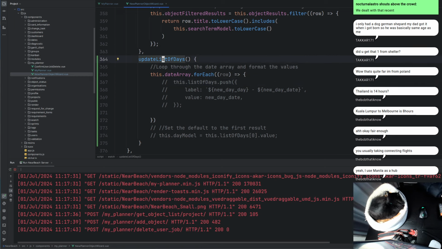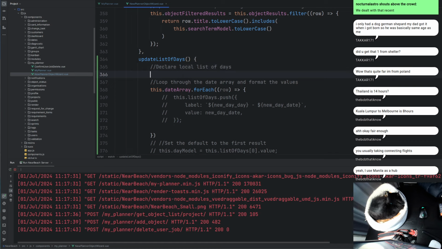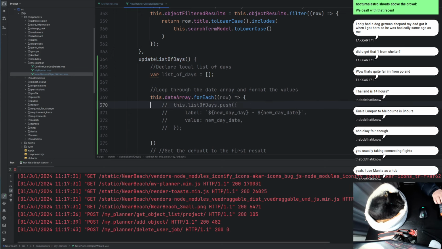Straight off the bat, declare local list of days. So let's go var list of days equals this. There's a reason why we're doing it like this. The reason being is we set up everything in this particular local variable, and then we push it. We don't mutate it. We only mutate the list of days variable once. So we got this. So then this dot.